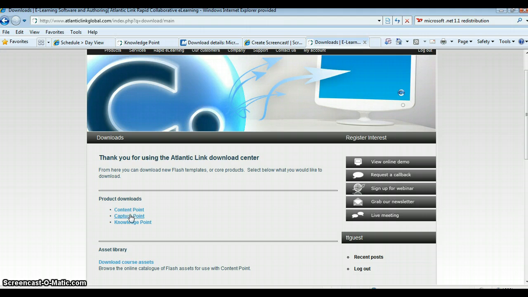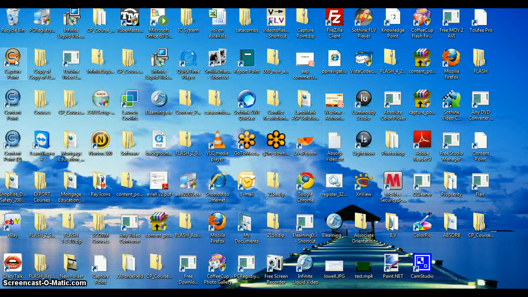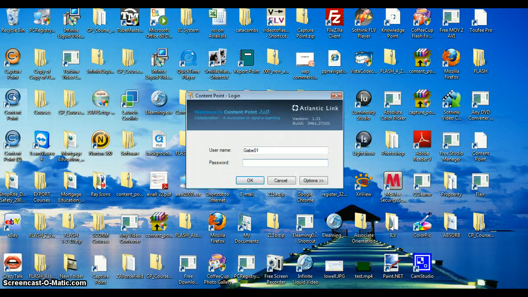Once you install them on your machine, you will have the components installed appropriately. You'll also have capture point and content point on your desktop. When you try to log in with content point, and this is going to be the main tool, you'll be able to come to content point.